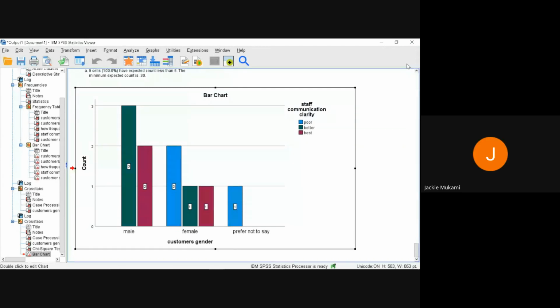Okay, so apart from that, we have seen the bar chart, that was the other way of visualizing that. But you can go to your graph if you want to plot anything.